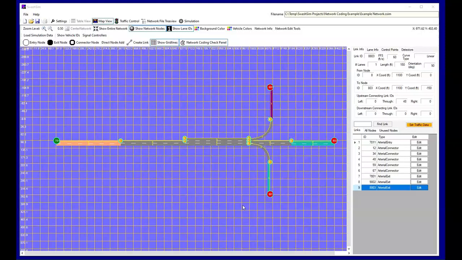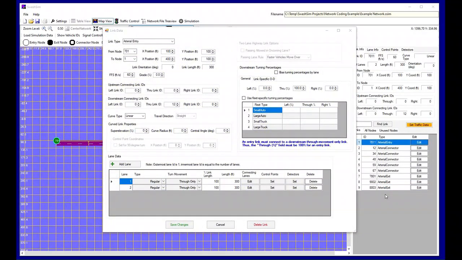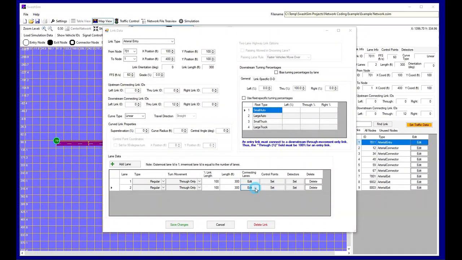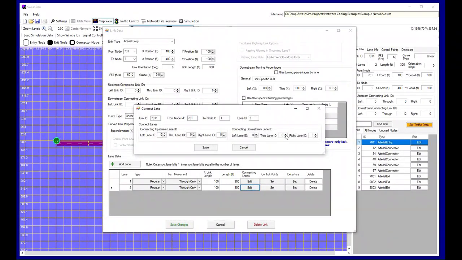Next, we need to specify the upstream and downstream connecting lane IDs for each link. So again, we'll go back to our entry link, and for these settings we're going to need to go into each individual lane and select the edit button for the connecting lanes. So first we'll go to lane 1 here, and just like for connecting links, if there is no connecting lane, we're going to leave these IDs as 0. In this case, lane 1 on this link connects to lane 1 on the downstream link. And then likewise, lane 2 connects to lane 2.